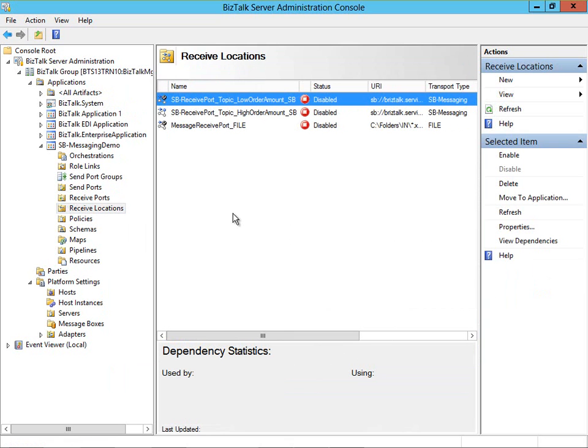And you'll see here that I've got 2 receive locations pulling from that topic. And the reason is that we have 2 subscriptions. With topics, the receive locations actually don't subscribe to the topic, they subscribe to a specific subscription. So because we had 2 subscriptions, we have 2 receive locations.